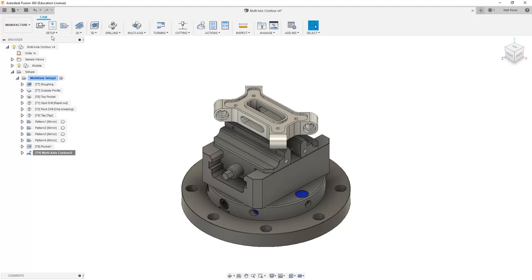For our purposes, let's go ahead and save this file before we move on to the next step.